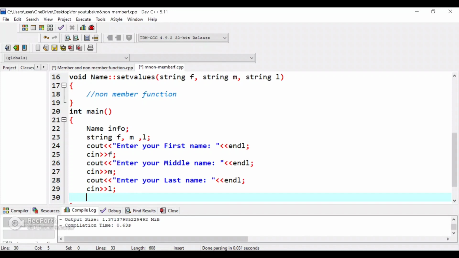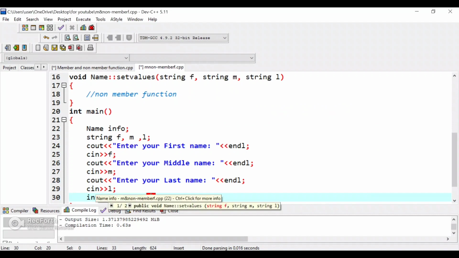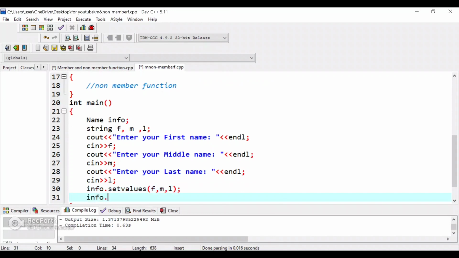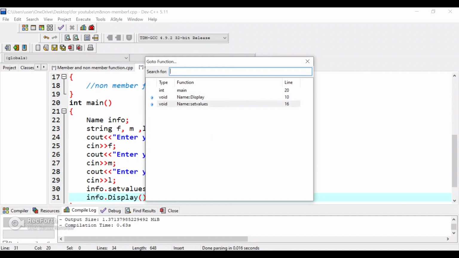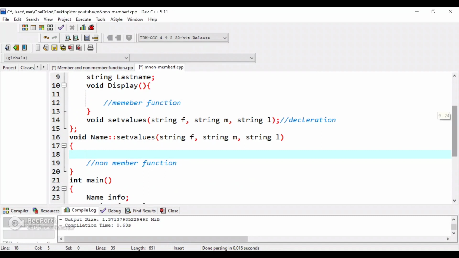So how can we send these three into our structure? By calling it. So we have to first use a variable name that we have, like info. Here we have created info dot. We will first call set values, and we will send all these three variables here, f, m, and l. So these are actually the parameters we are passing to it, and we will write info dot display. So what will display do and what will set values do? Let's go to our function set values.